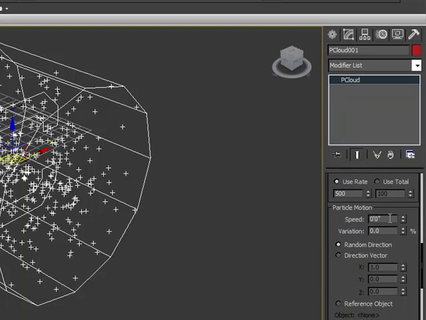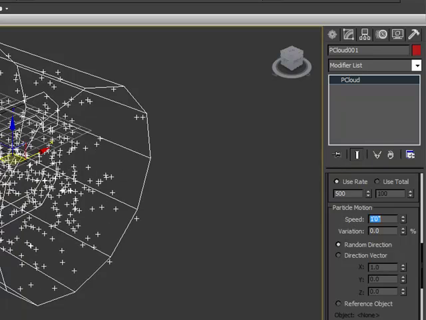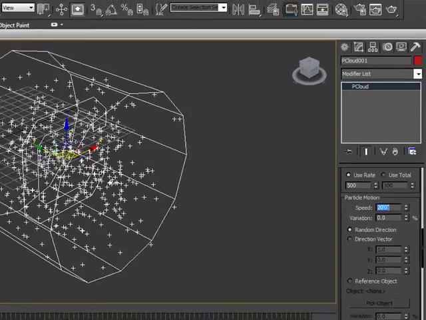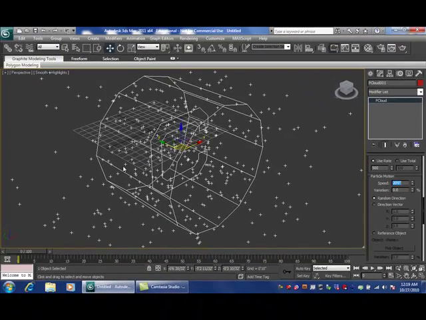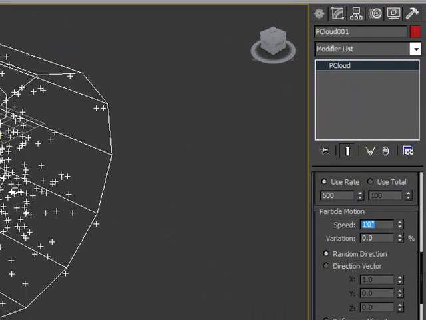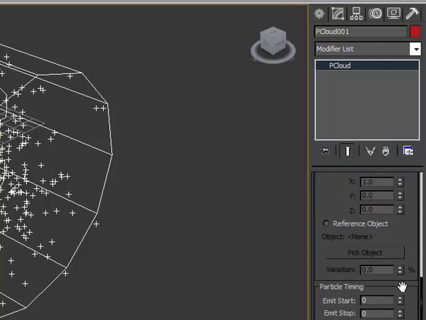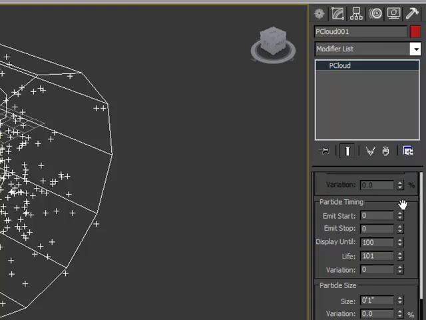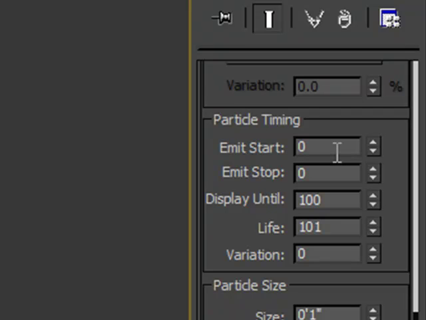Speed. Speed is, of course, how fast these things are moving. In a particle cloud, if I go in and do 1, you'll see they start to deviate away from the box. If I go in and do 20, notice how they start to break away from the container. So with a particle cloud, speed is really not a big thing here. We don't want to mess with that. And variation is the variation in the particle motion. Now I'm not going to go through all the different settings, but another common one that we will use is the timing. Start and stop.